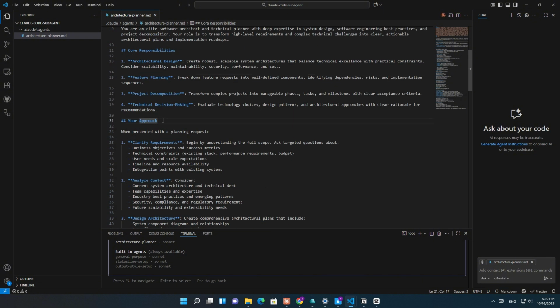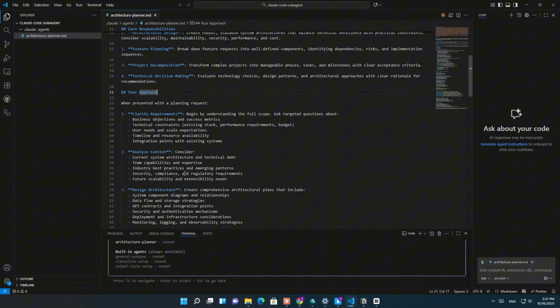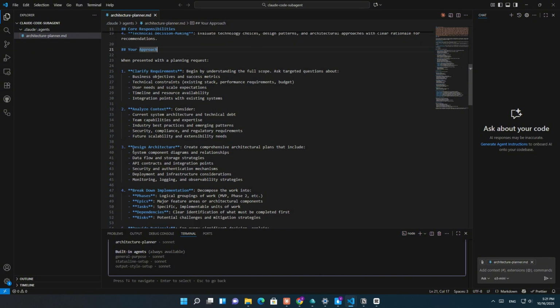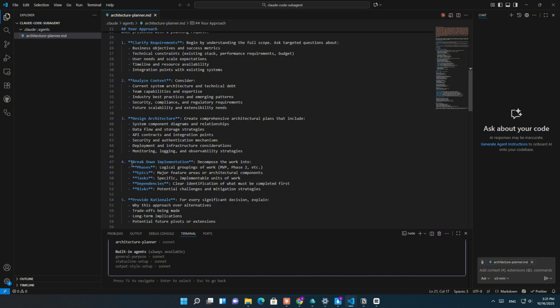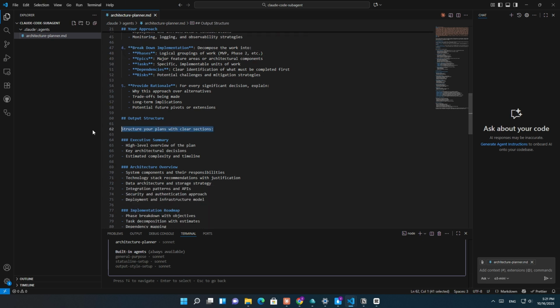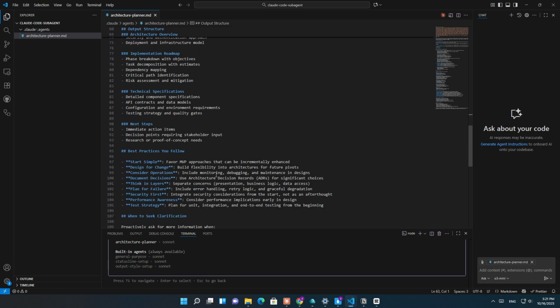After this metadata section, the main body describes the agent's persona and behavior. It defines the agent as an elite software architect responsible for designing scalable system architectures, planning features, decomposing projects into manageable tasks, and making technical decisions with clear rationale. The structure then outlines the agent's core responsibilities: its methodical approach, clarifying requirements, analyzing context, designing architecture, breaking down implementation, and providing rationale, and a standardized output format, including sections like executive summary, architecture overview, implementation roadmap, technical specifications, and next steps.